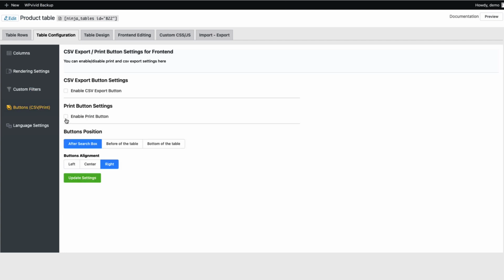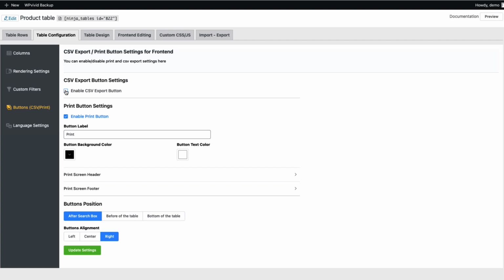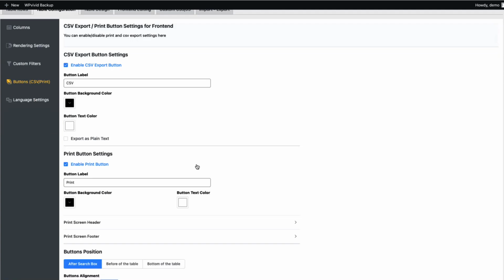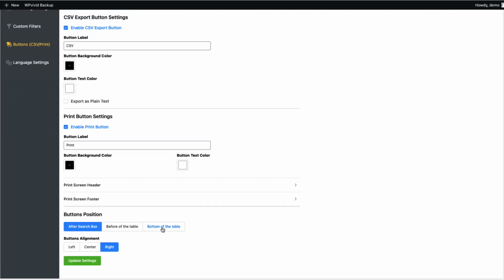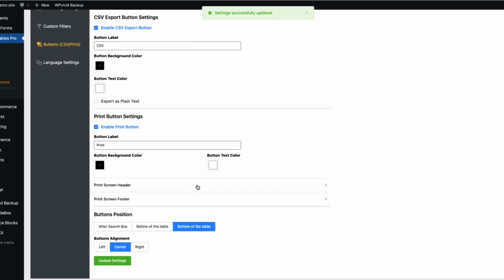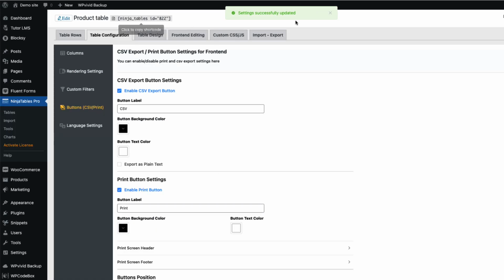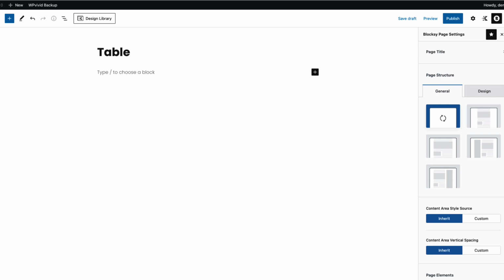I'm going to enable the print button. I can also enable a CSV export button, and I'm going to show them at the bottom of the table and on the left. Or maybe I'm going to show them in center. So once again, update, and now let's create a page and see what happened. I'm going to add a new page, give it a title, table.